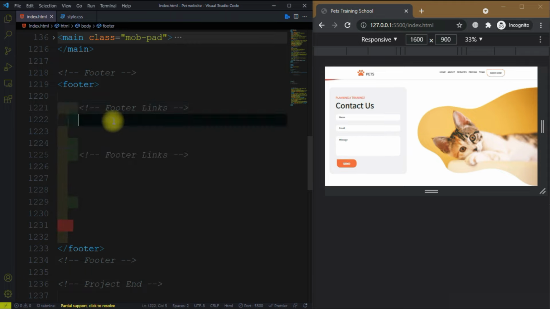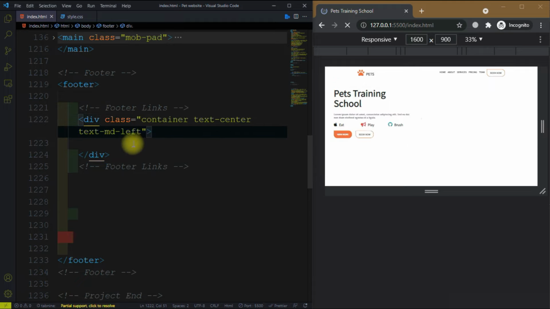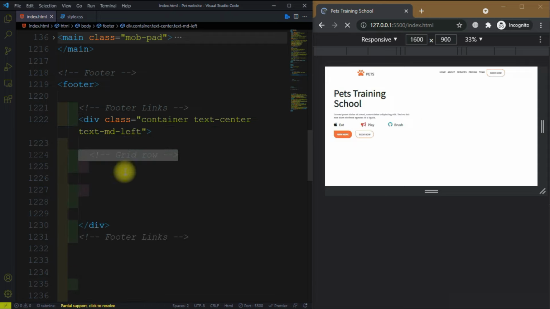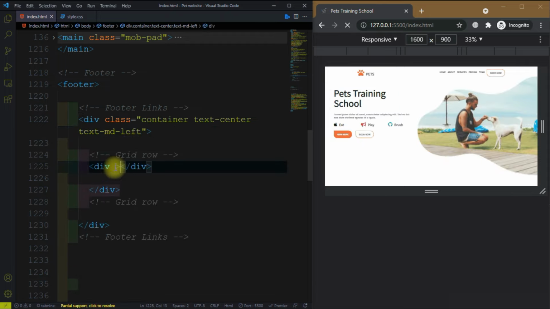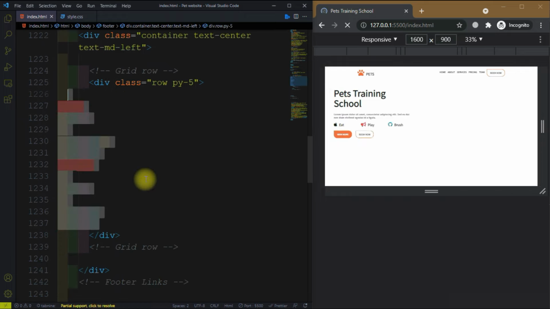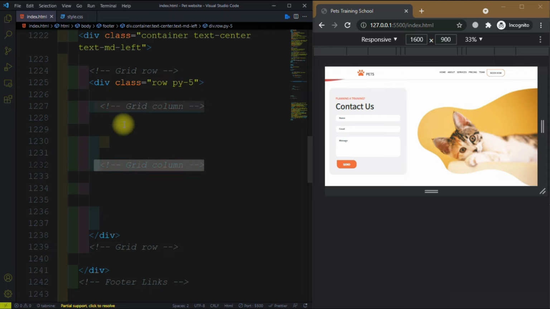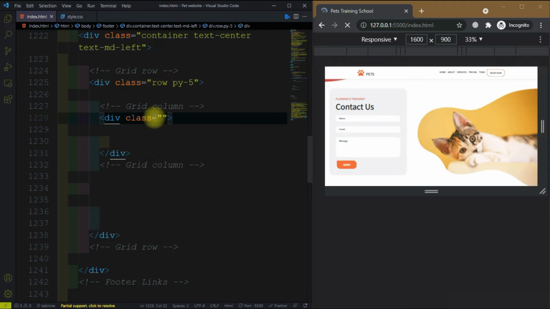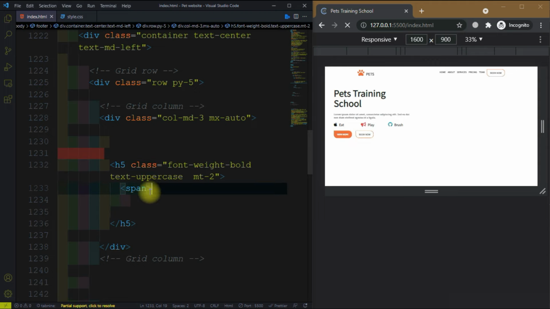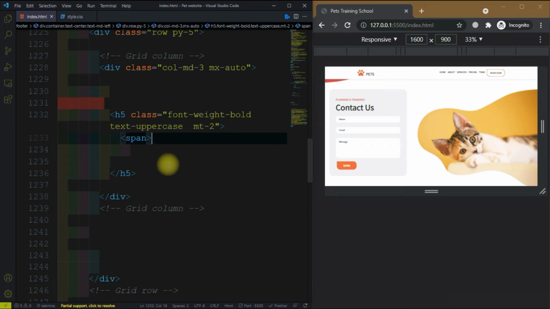Then first of all we have a footer link, so create a div and give it a class equal to container text-center and text-md-left. Then we have grid row, create a div and give it a class equal to row, padding along y-axis is 5. Then we have the grid column, so create a div and give it a class equal to col-md-3 and margin along x-axis is auto. So inside this we have the h5 heading and give it a class font-weight-bold, text-uppercase and margin top 2.